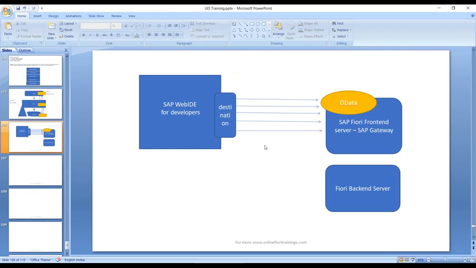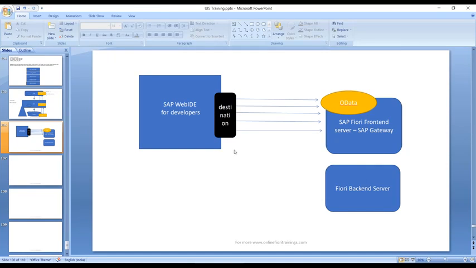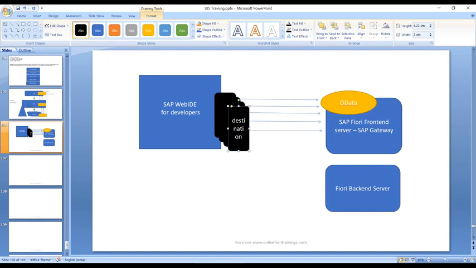Tell me, if you have three different gateway systems in your company, let's say for dev, QA and prod, how many destinations will you create? Anybody? Of course, three destinations. Perfect answer. One per system, you have to create it.